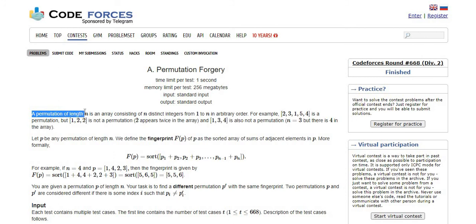Let's say we have an array of length n and all its elements are distinct and range between 1 to n, in an arbitrary order. For example, an array containing 2 3 1 5 4 is a permutation. But 1 2 2 is not a permutation because 2 is repeating. And 1 3 4 is also not a permutation because the length is 3 and 4 is greater than 3.